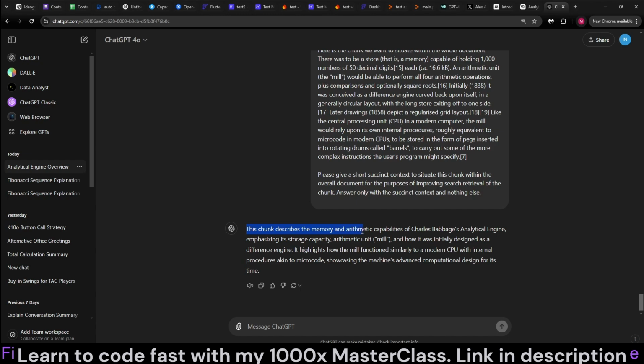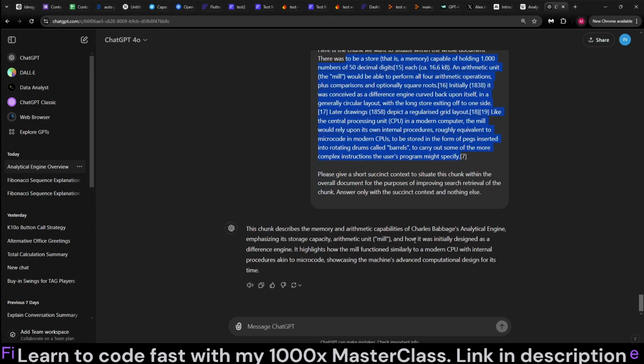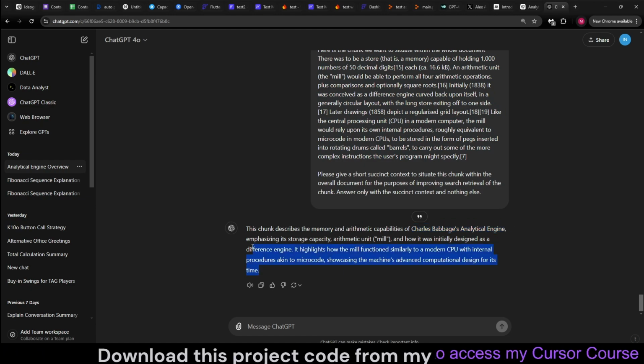Here it explains, this chunk describes the memory and arithmetic capabilities of Charles Babbage's Analytical Engine and its storage capacity, all that. It explains it in conjunction with the Analytical Engine. If you look at the chunk, see, it doesn't mention anything about the Analytical Engine. See that? But here it put it in context. It said, okay, it's about the memory and arithmetic capabilities of Charles Babbage's Analytical Engine. So apparently this is important.